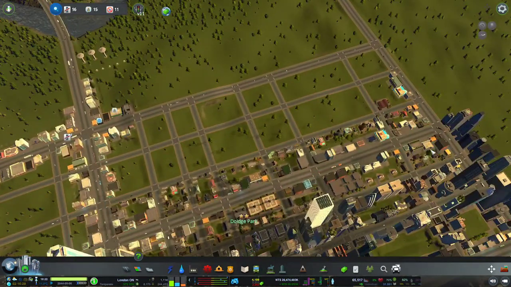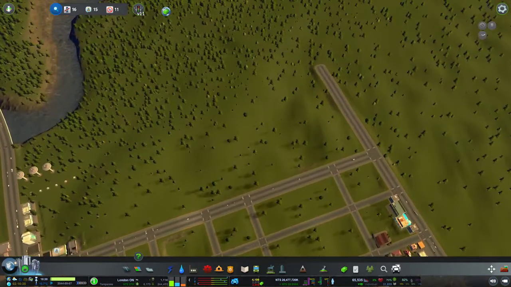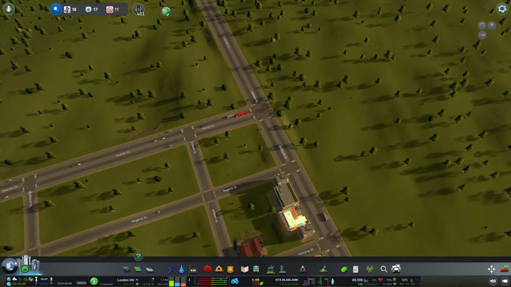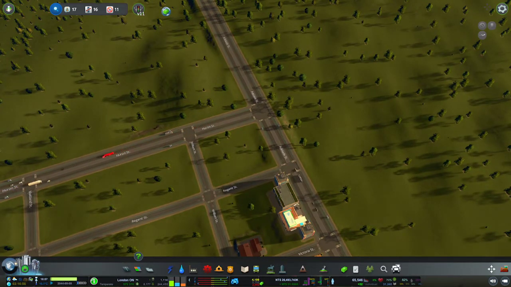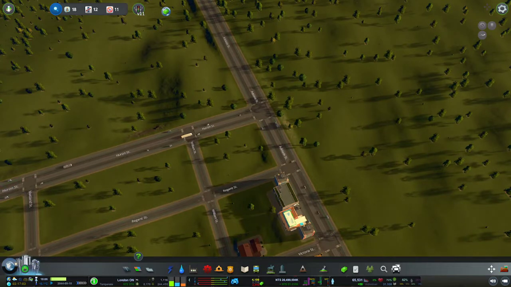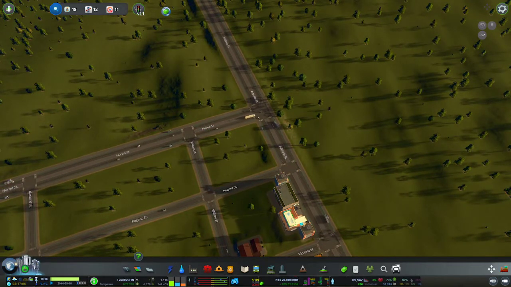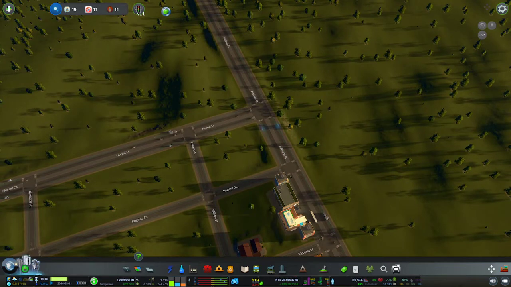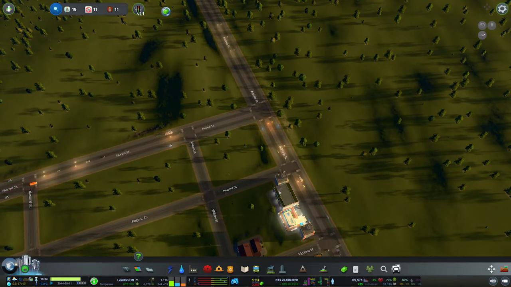Okay, so let's see if there's any schools, parks, etc. that go into that area. So let's take a look at what intersection that is. This is Adelaide and Huron Street. Adelaide and Huron, okay. So let's see if there's any school in this area. There's no park that I see. There is the Thames Valley Trail, which goes into there.